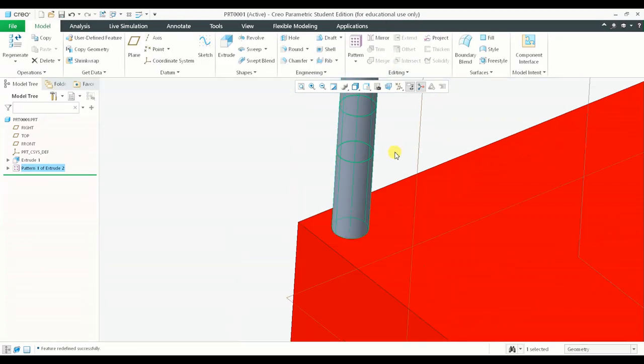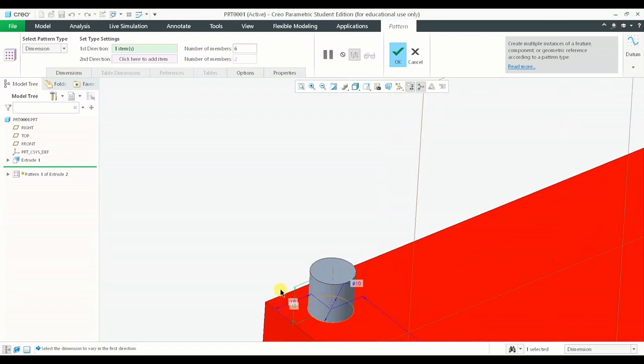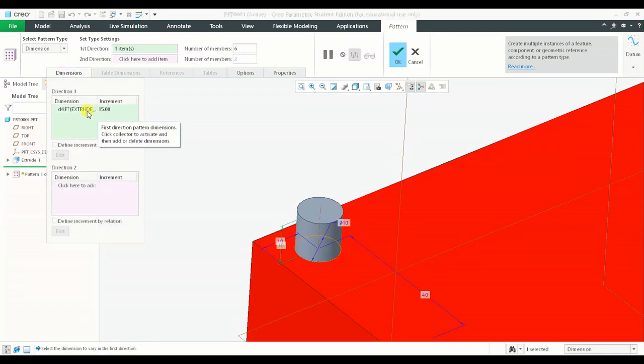I'll press OK, and you can see there are 5 cylinders or 5 extruded features which are placed over each other. So the selection of the dimension is very crucial in this particular pattern because that corresponds to the direction of the pattern to be created. I'll go back to dimension and remove the dimension we have selected.